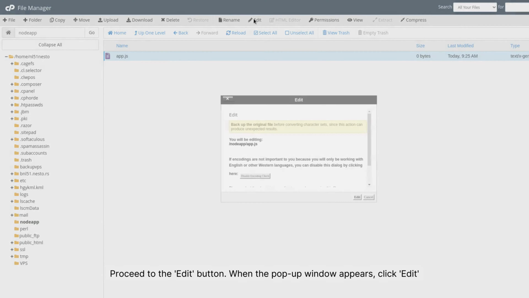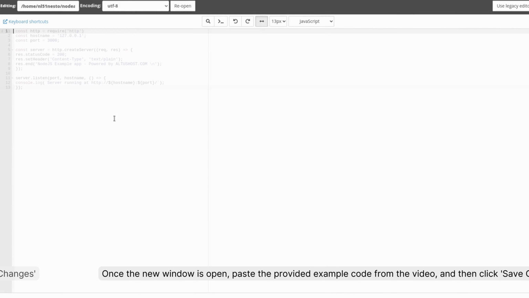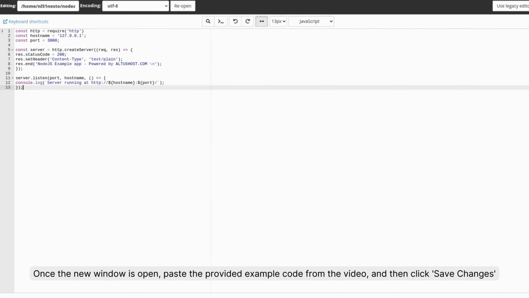Proceed to the Edit button. When the pop-up window appears, click Edit. Once the new window is open, paste the provided example code from the video, and then click Save Changes.